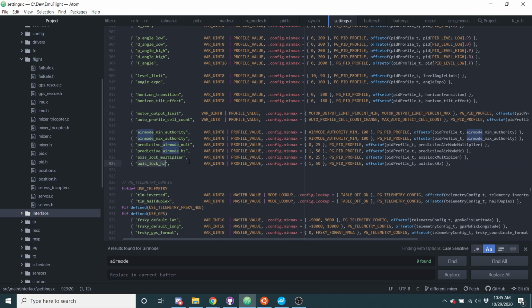Yeah, you'll have to enable that. You just increase this value above 0. Same for the predictive air mode multiplier. Once you set that above 0 and air mode is turned off, that's when predictive air mode turns on. But yeah, so just set this above 0, set the axis lock hertz. Same with the air mode multiplier hertz.